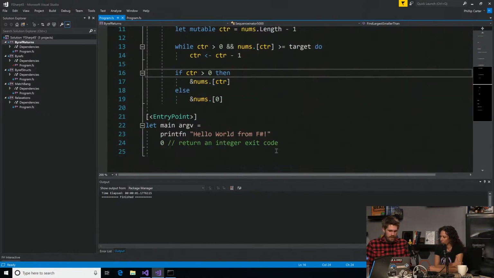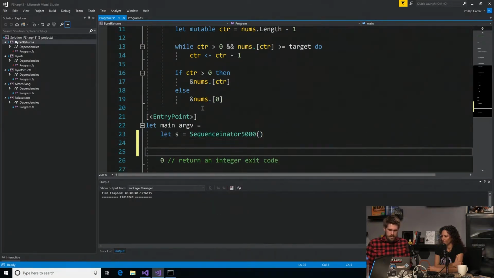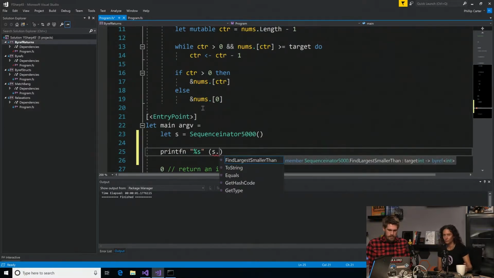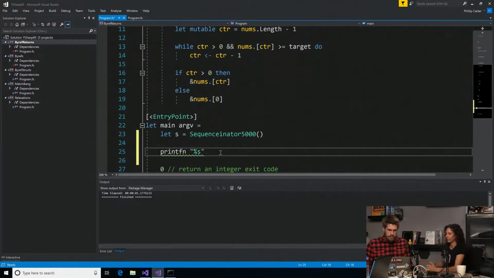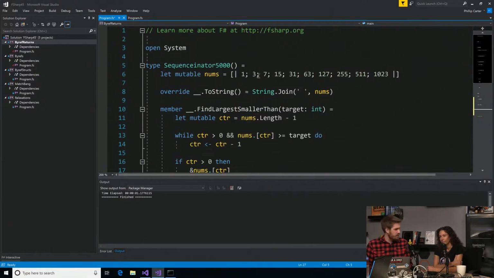So if you want to actually use this code, it's pretty fun. We'll go let s equals Sequencinator 5000. We'll instantiate one of those. And let's print out the sequence first. I'm using %s, so this is formatted for strings there. And we'll go s dot toString. So this is going to print out that same 1, 3, 7, 15, 31 sort of stuff.